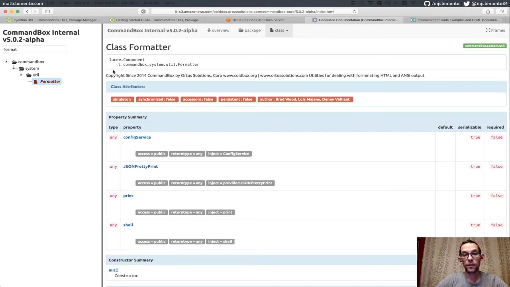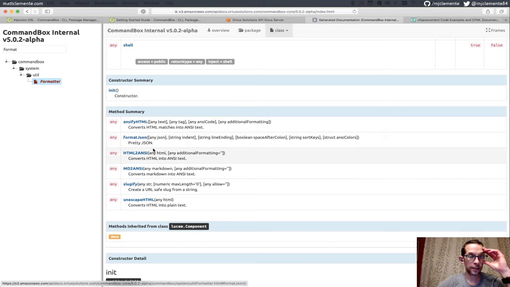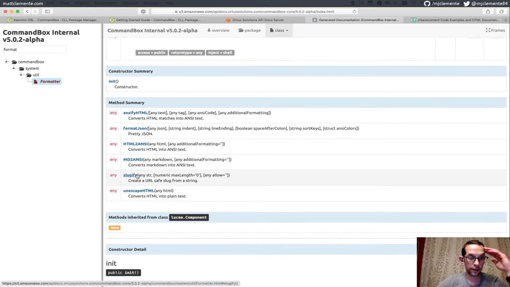Nice. All right. So there's a couple places that we need to look. Honestly, I feel like I'm probably one of three people who are digging into this, but this info is here. The CommandBox core gives us the API docs to see what methods are available within those services that we can inject with WireBox. So we have our formatter util here, and within the formatter util, we've got ansify HTML, format JSON, that slugify method that we used, unescape HTML, and a couple other things.